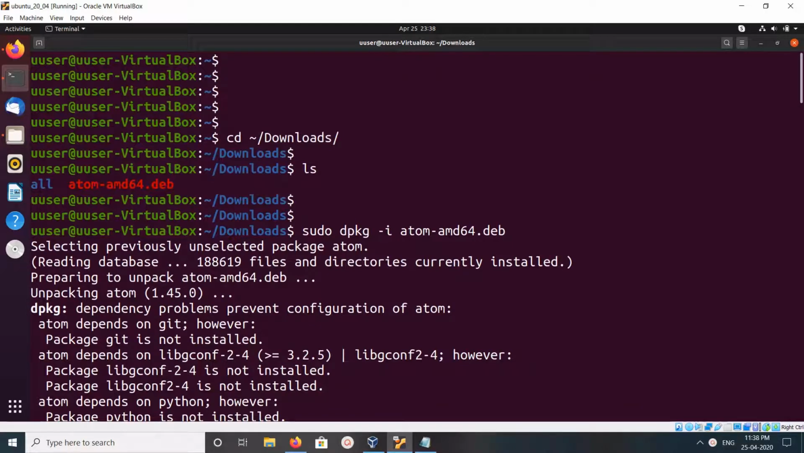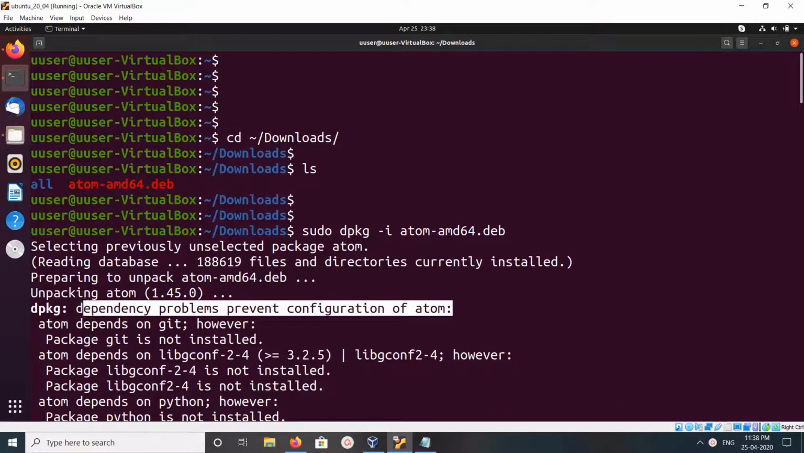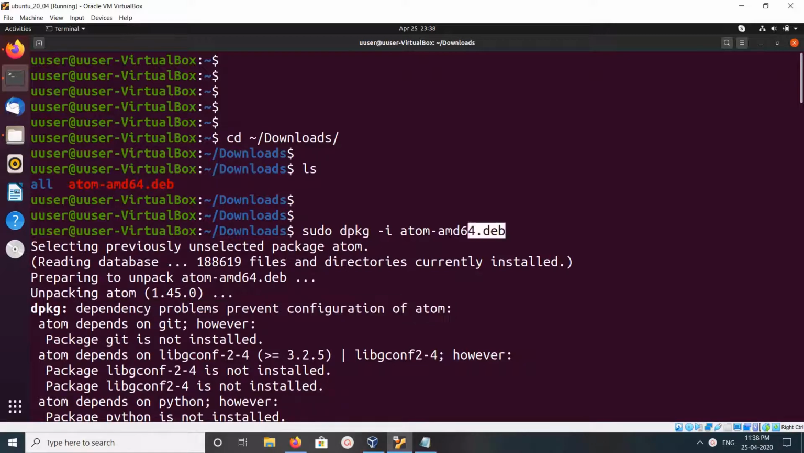Hi friends, so I got this error: dependency problems prevent configuration of Atom when I tried to install Atom using the sudo dpkg -i command. So these are the dependency issues: git, libgconf, then Python.